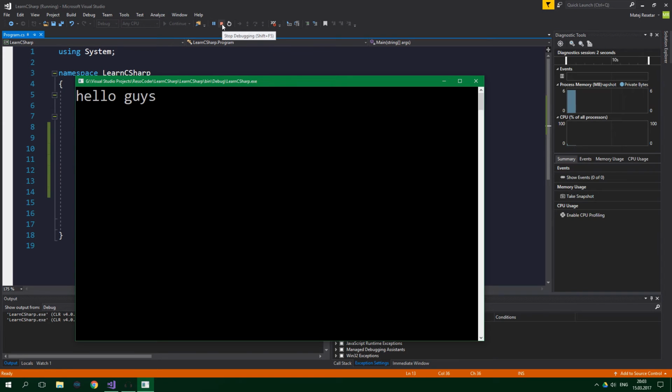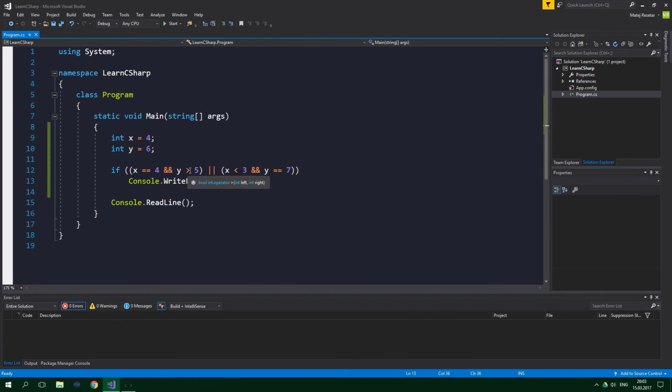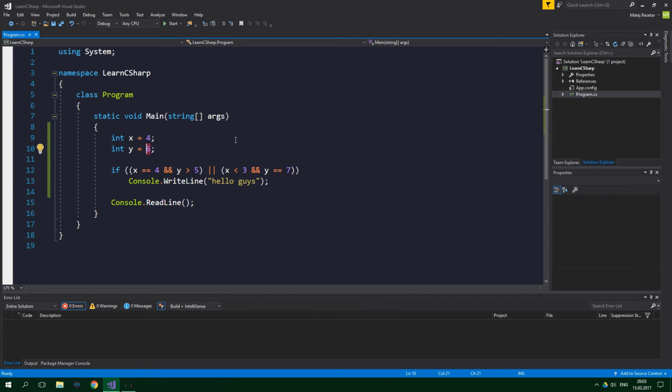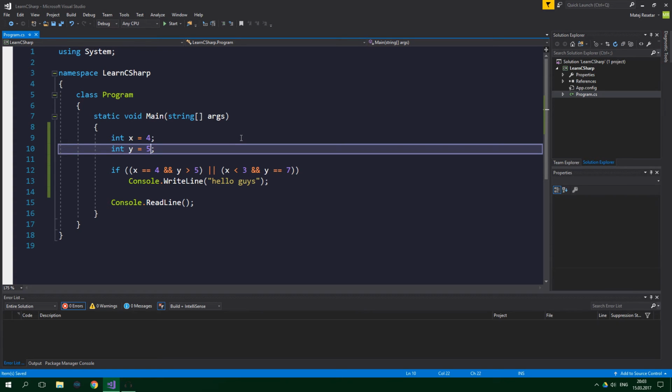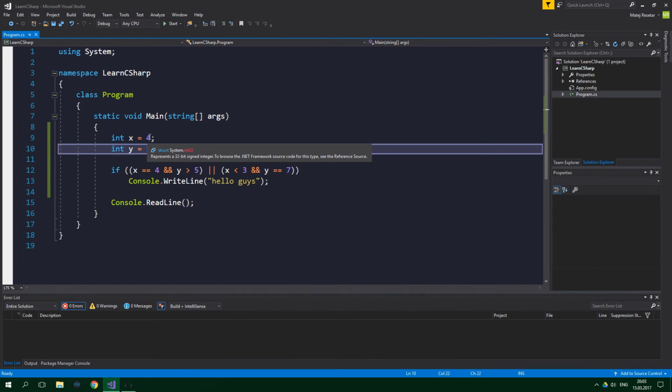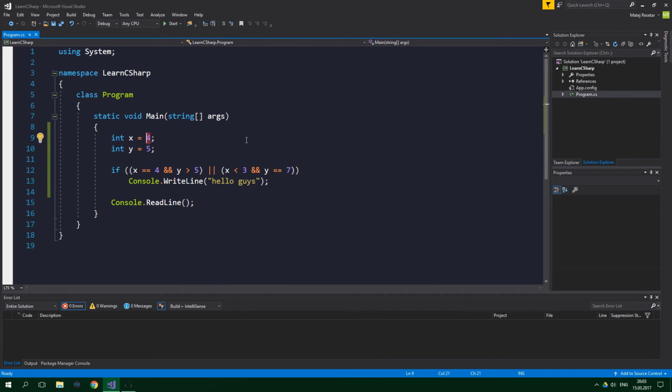So hello guys should be printed out to the console. And yep, it is. If y was not greater than 5, so for example, if y was exactly 5, hello guys would not be printed to the console. As you can see, nothing is printed to the console. However, if we change x to be 2 and y to be 7, this is not gonna be true, but this is going to be true. Therefore, the whole if statement is gonna be true and this code is gonna run.